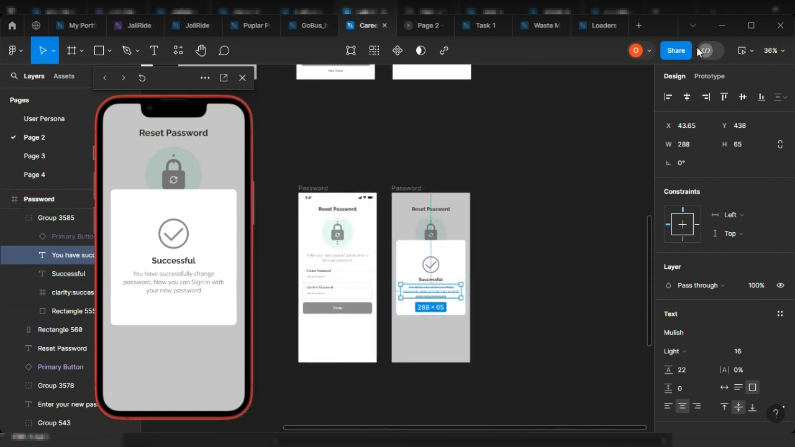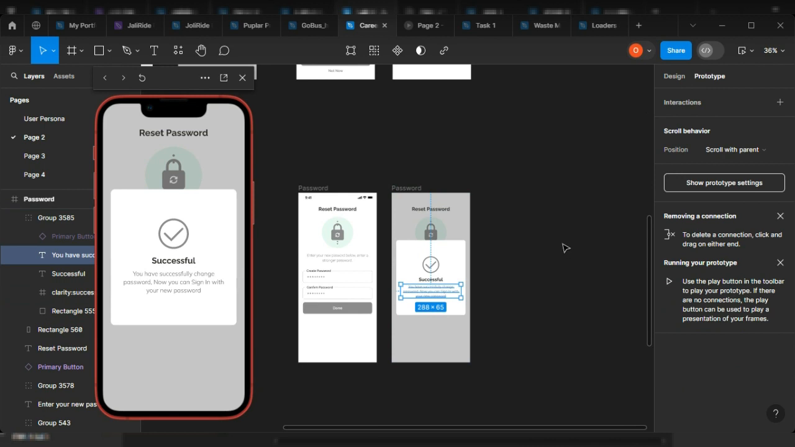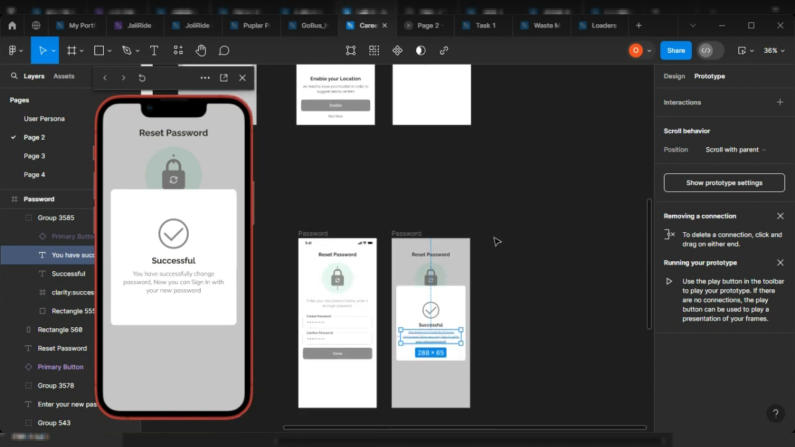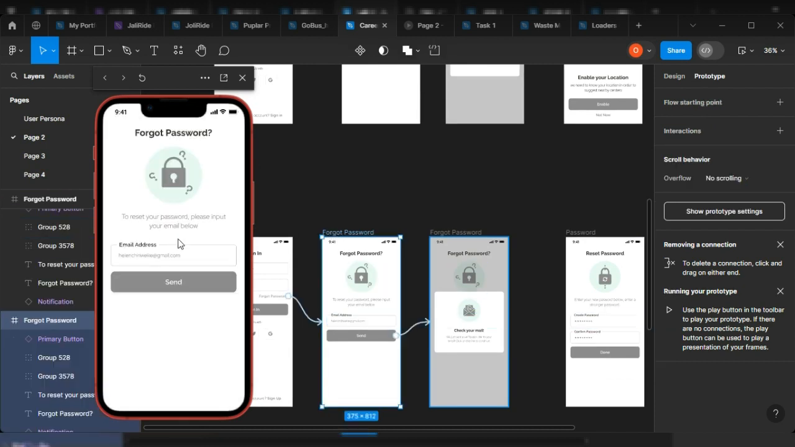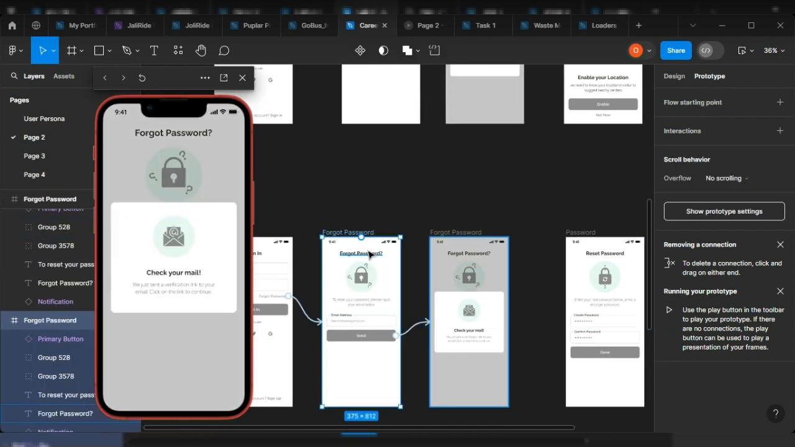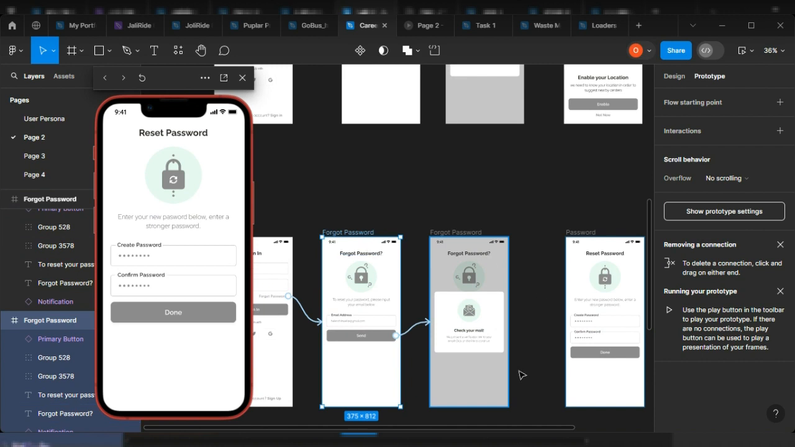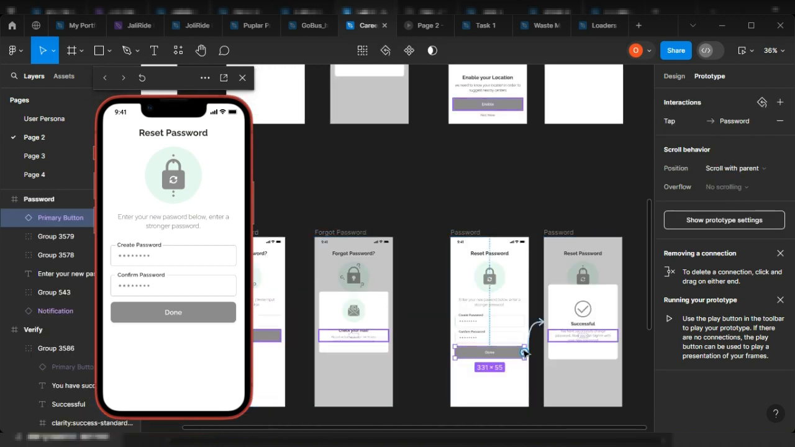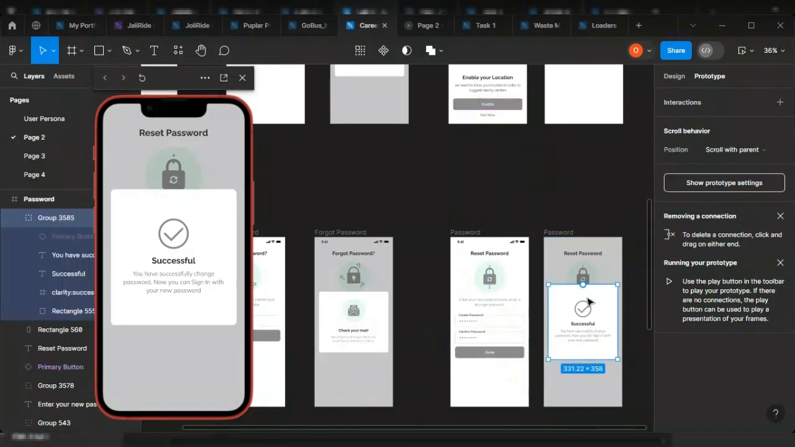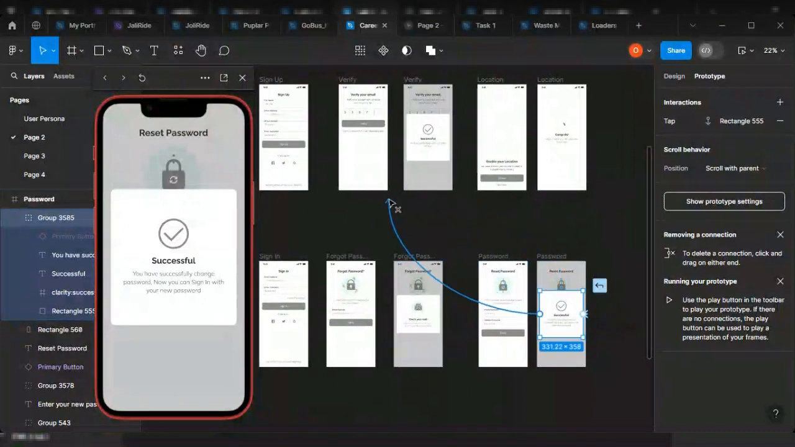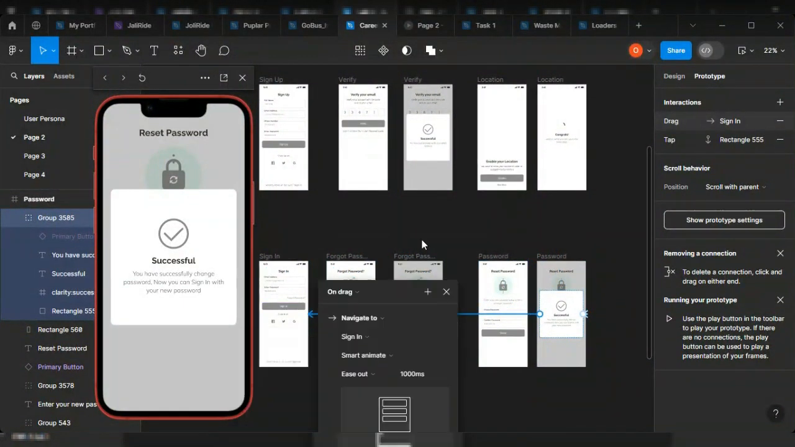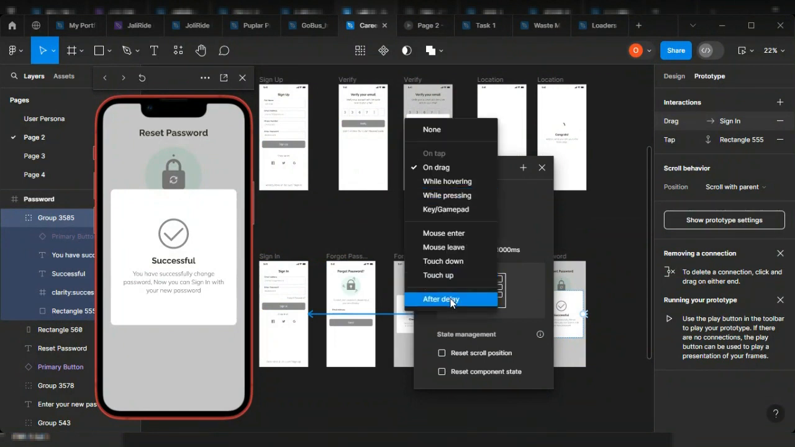So let's go back to our prototype. Let's start from here to be sure where we stop. So I'm going to click on send. Okay. And then the next thing I'm going to do is this. I want this to be after delay, that will take me straight to the login. So I'm going to move it to the login, and I'm going to make it after delay.